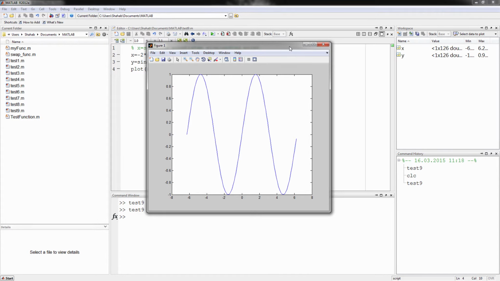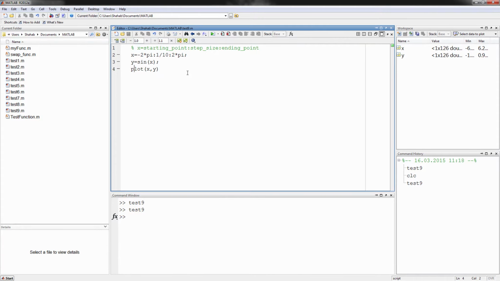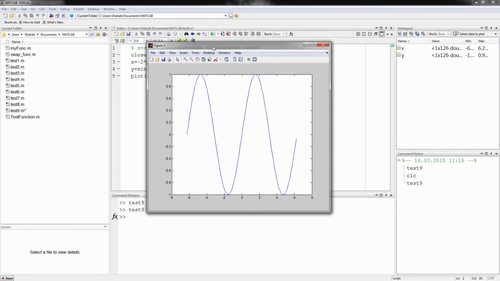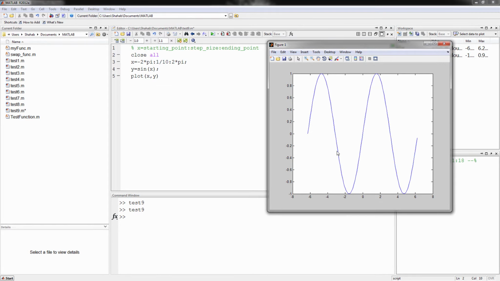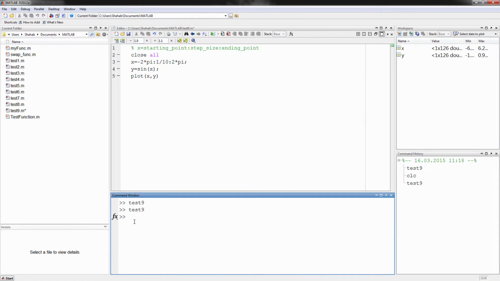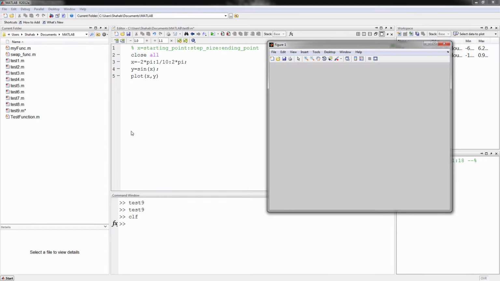And we have our sine function in here. Now in order to close this window, we can use a command called close, and we can close all the windows which are open. So if for instance we want to only clear this, we can use something called clf, which means clear the figure, and if we go to the figure, we see that it is empty now.